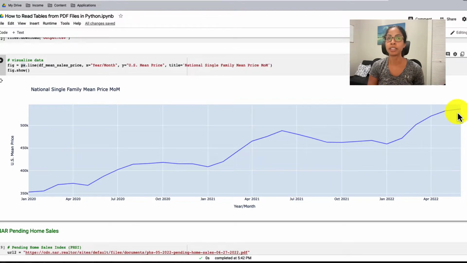And now that we have this set up, every time that NAR publishes their new data every month, we could just run this script and we could see how that has changed. Great, so we've been able to actually take a PDF document, grab the table, normalize it, and chart the results.